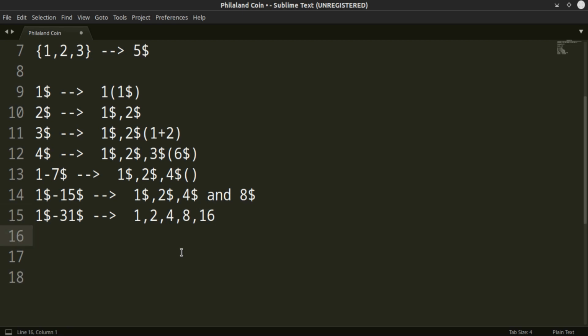So what is the common number that you see in these numbers? That is 2. 2 power 0, 2 power 1, 2 power 2, 2 power 3 and 2 power 4. So let's start with the solution.